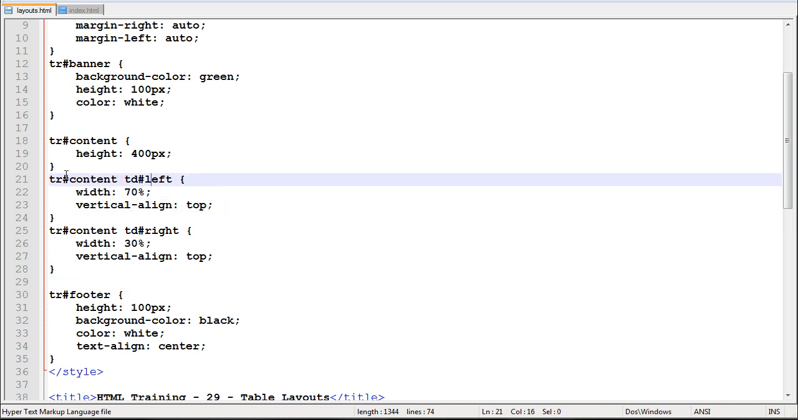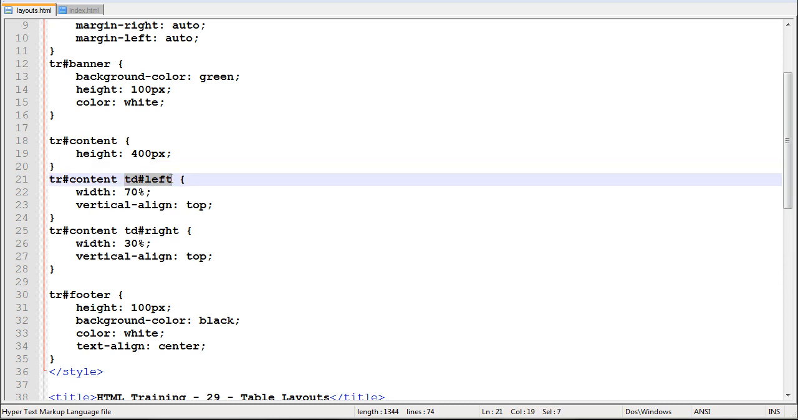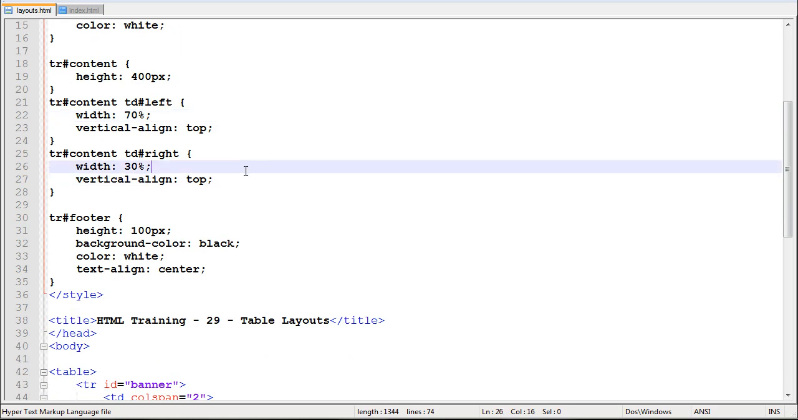So every row, not every row, every column named left that's in the content row, put this on there. That's what it's doing. Kind of get a little mixed up because this is already a long video.